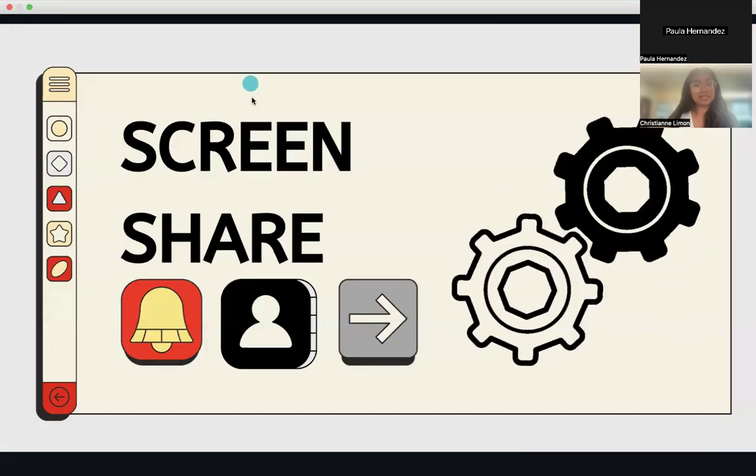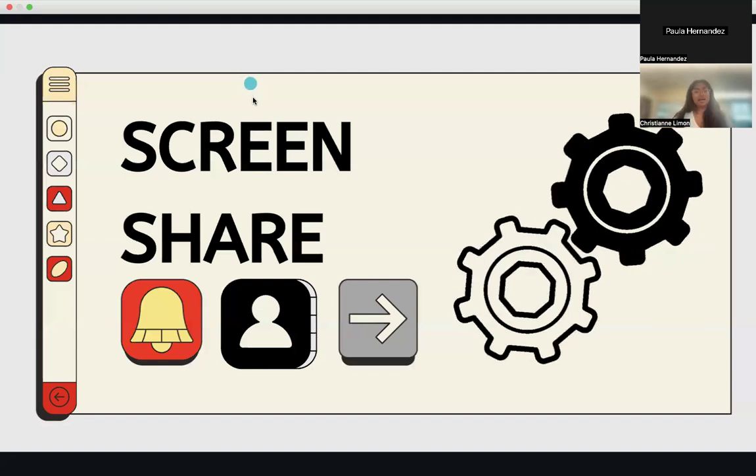Okay, so I will pause this real quick. If there is anyone that would like to share their screen, we could go through real quick what Canvas looks like. If you don't want to, that is totally fine.